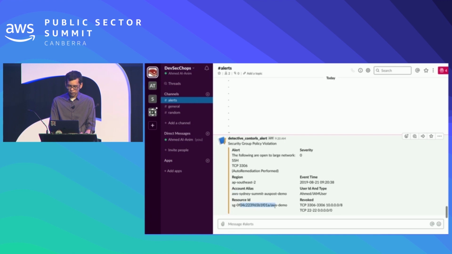And the resource ID is the AWS demo, the security group that I was working on. My user ID is there. The time of the event is also there. It's 9:20, just today, right now. And the rules that have been revoked are port 3306 and port 22, the exact rules that I added.